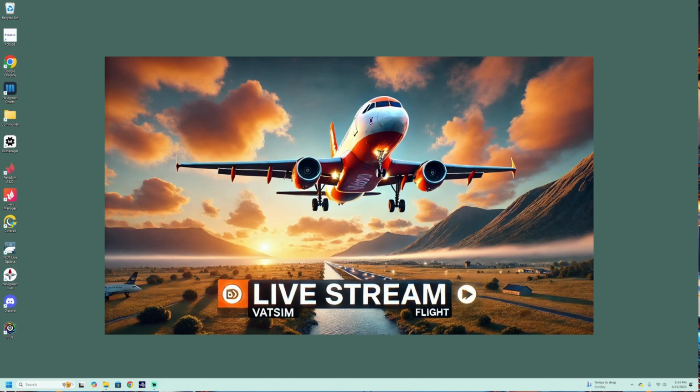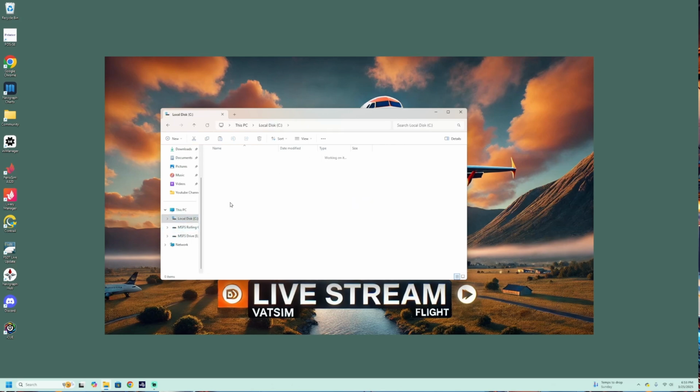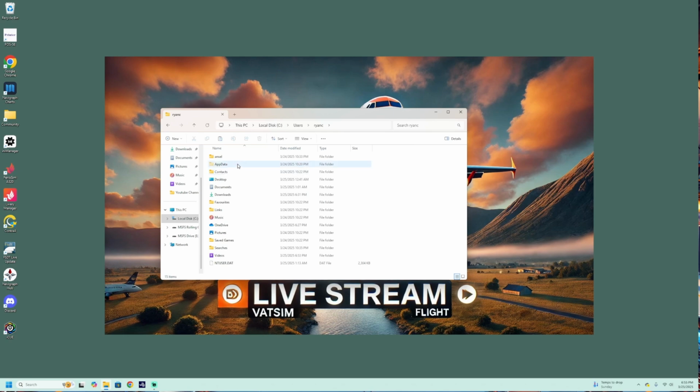So basically, we need to find this community folder. Typically, for Microsoft Flight Sim 2024, you'll notice it will be under the C drive, but you want to go into Users, follow the name of the drive, which for me is Ryan, and then go to AppData. Once you get to AppData, we want to go to Local, and now we're looking for an option that says Packages. And as we can see, we've got Packages there.